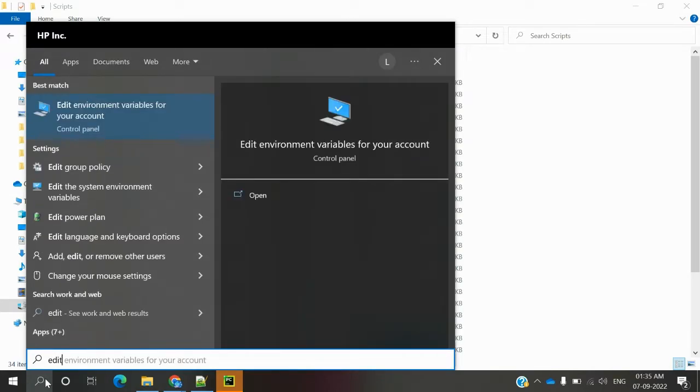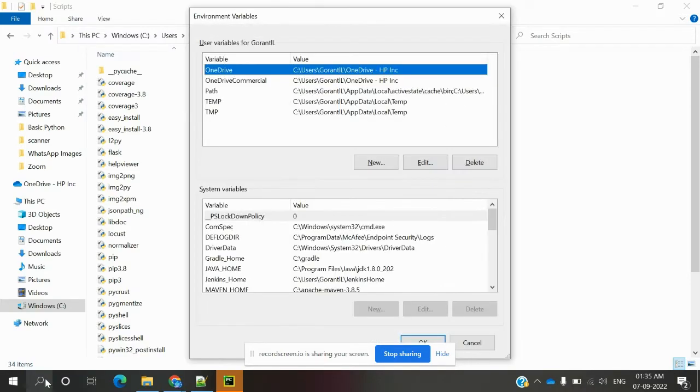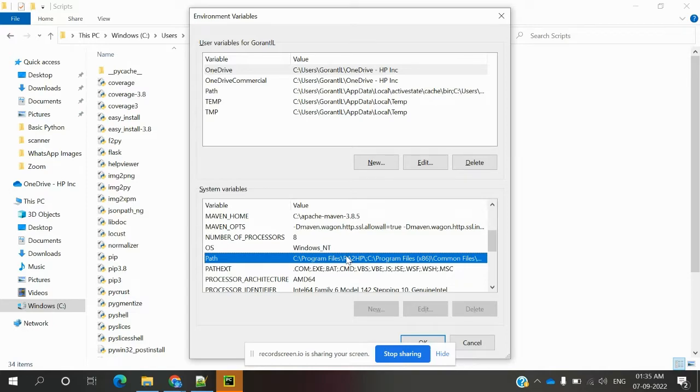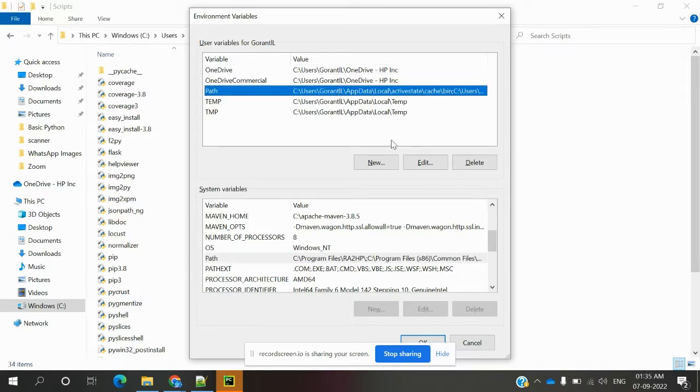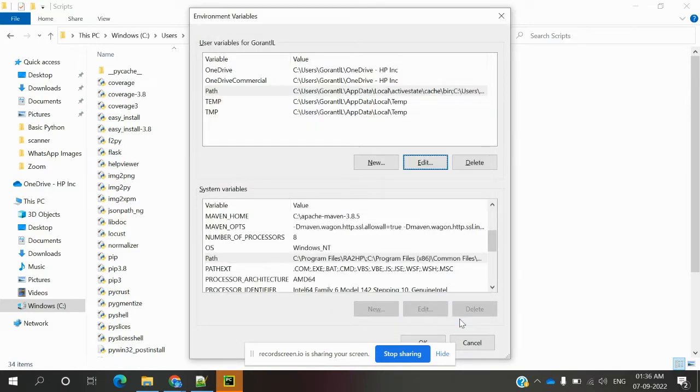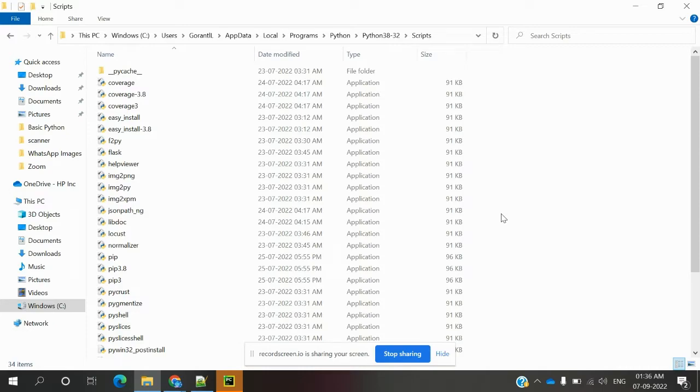Then in Windows 10, search for edit environment variables and click there. You will see the Path variable, and you have to click edit. At the last position, click there and paste. First paste the Python location, then on a new line add the Scripts path. Both things you have to add here. Once you add them, click OK and finish.